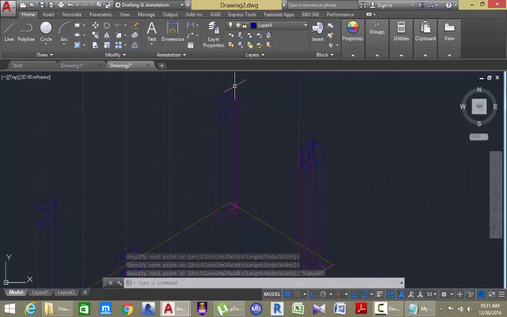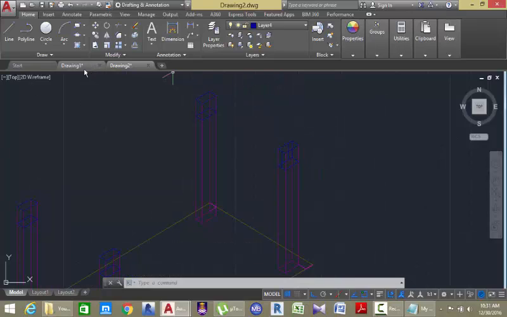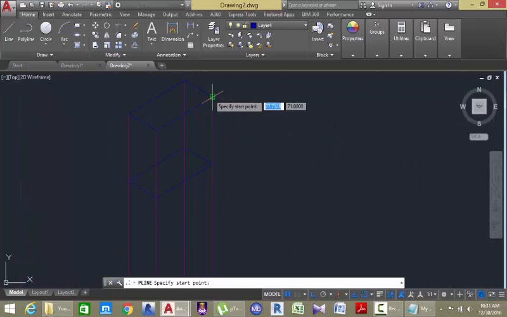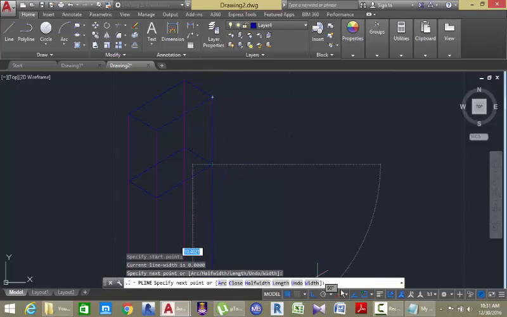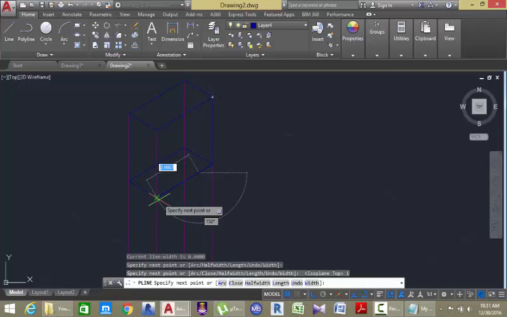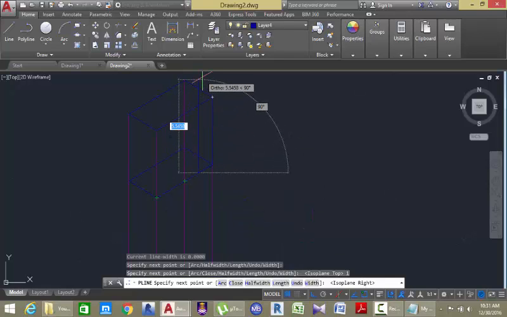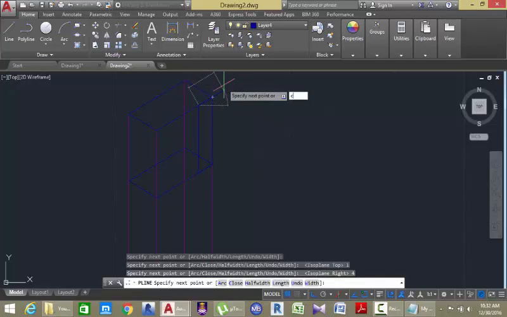Now do the same thing for this one. Go to the home tab, draw panel and select the polyline command. Click on this vertex, move your mouse cursor and click. Change the ISO plan to top. Move your mouse in this direction and type 1 unit. Press enter. Change the ISO plan to ISO plan right. Move the mouse cursor up and type 4 units. Press enter. Type C on your keyboard to close the figure.